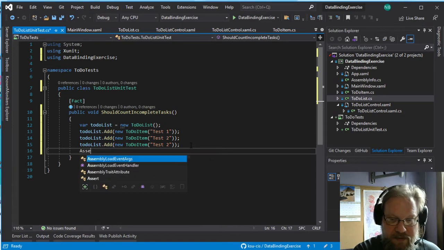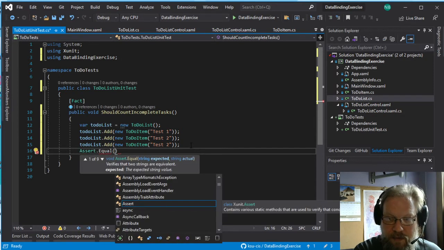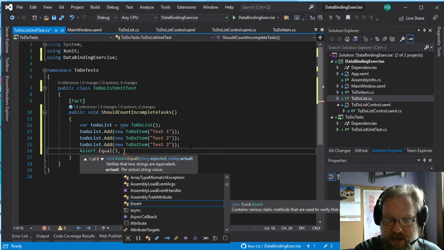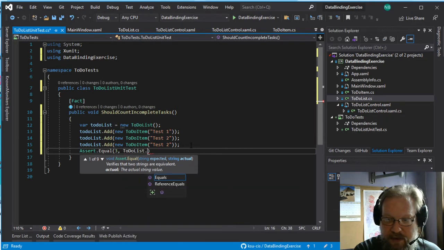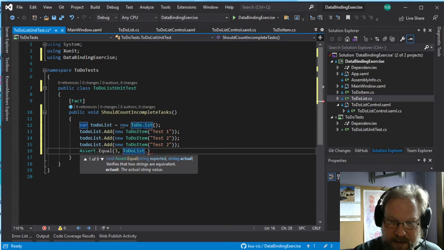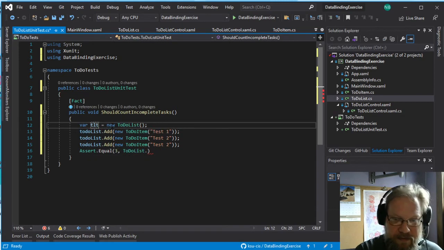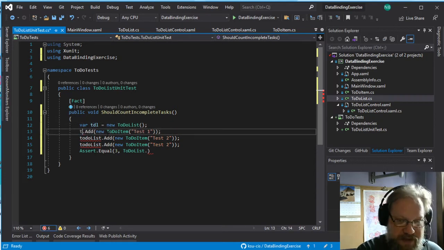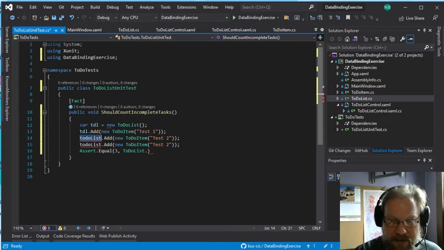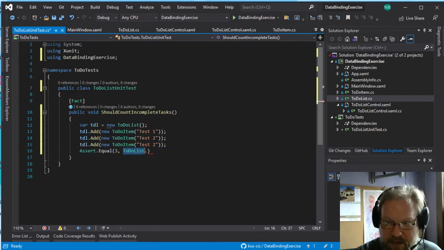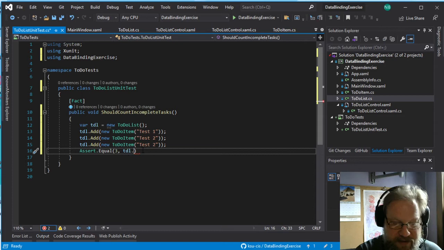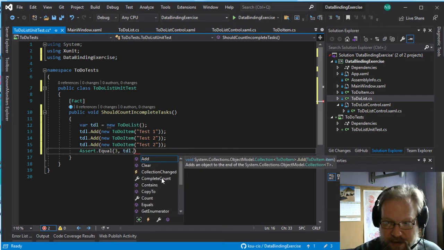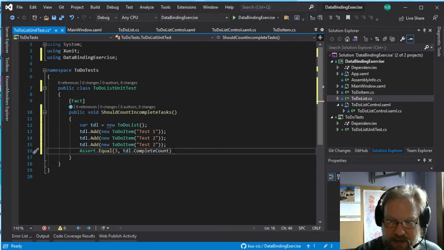So we would assert that we're expecting 3 incomplete tasks, and the actual value would be to-do list dot... I'm going to change this to TDL because autocomplete is really getting annoying with this. So TDL, TDL, TDL, TDL. It keeps trying to make me use the actual name of the class instead of the variable that I have created, which is really what we want to be using. So we can go ahead and check complete count, and that should equal 3, provided everything was done correctly.